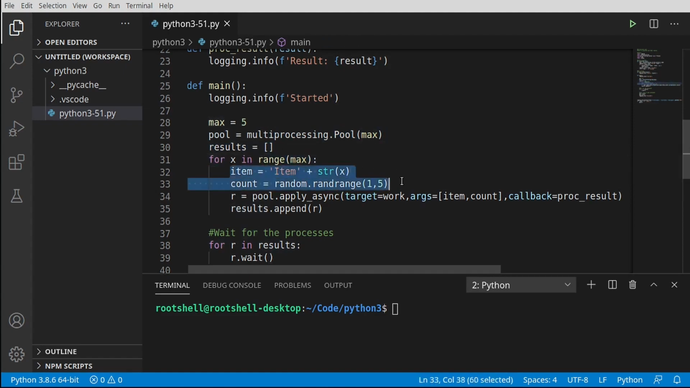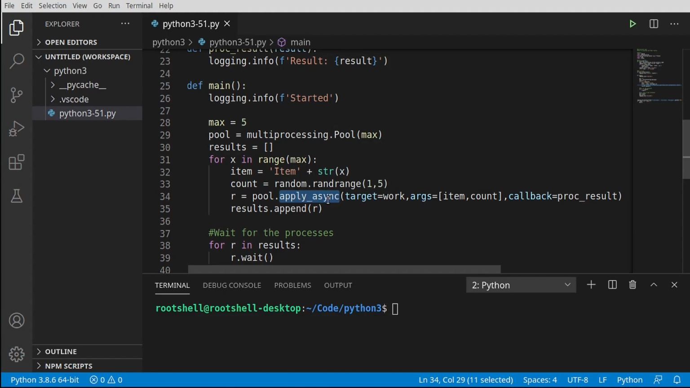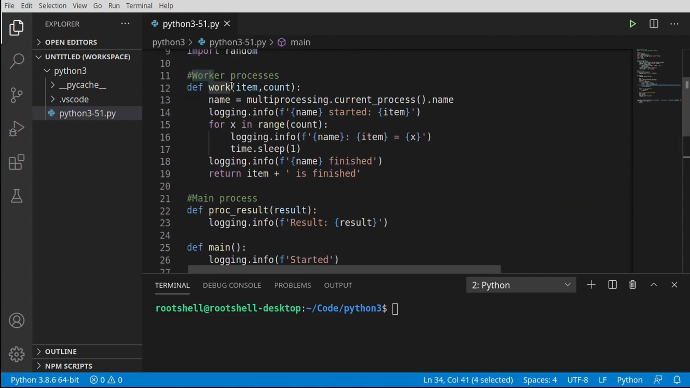Let's make our arguments here. We're going to have a string, and then some sort of integer of a random number. Then we're going to say pool, apply async, which means it's going to go out to our pool and say, create all of these at once. Don't wait on us, just go do your thing. As soon as those are created, they're going to start working even as the pool's creating processes. It's actually really cool. Then we're going to have a target of this work function up here.